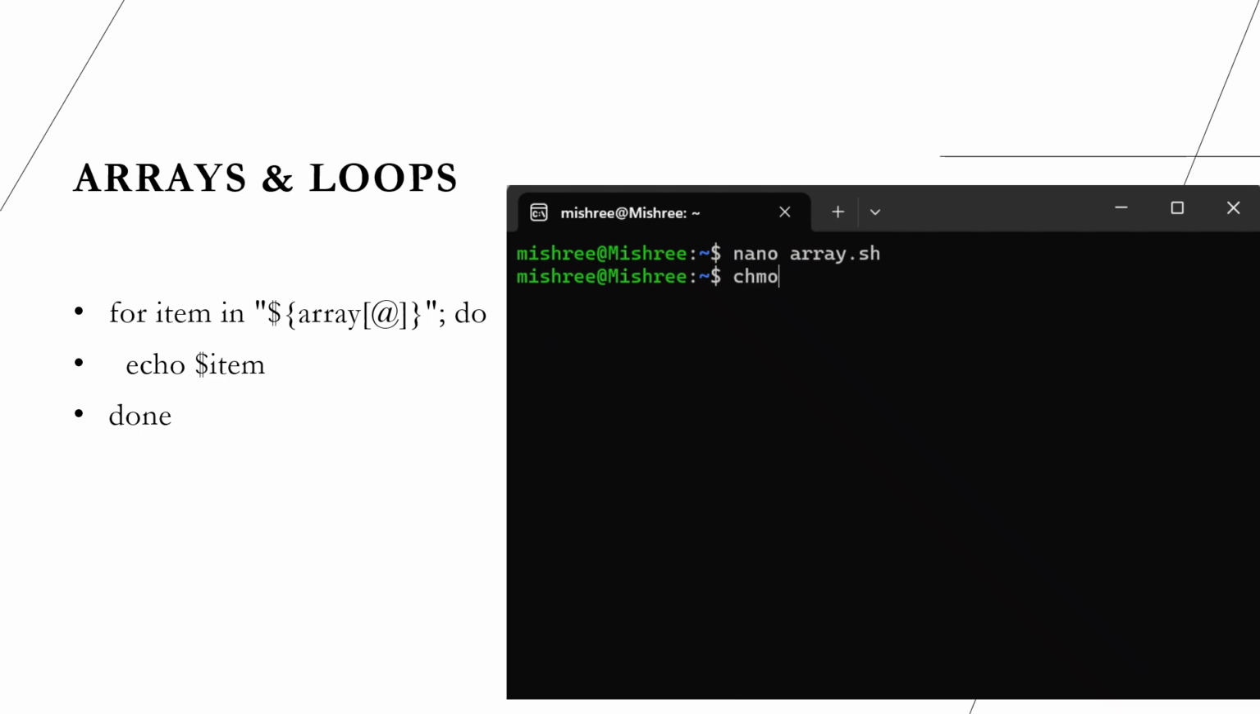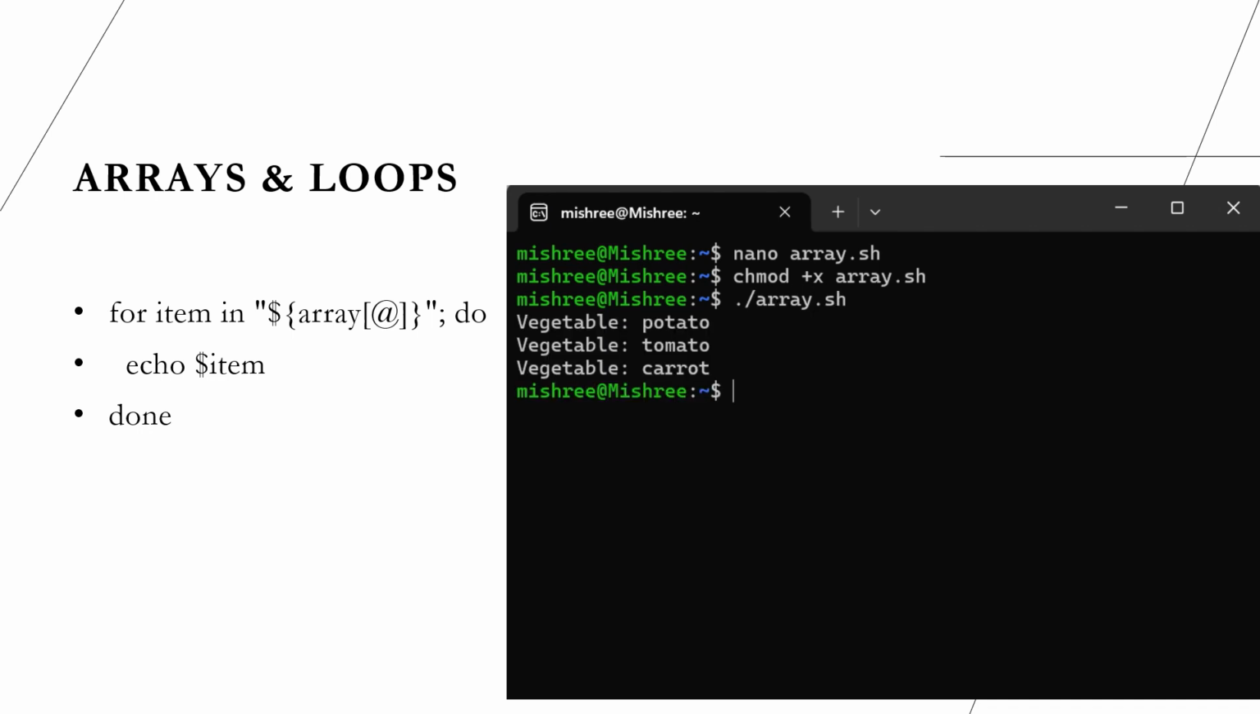Now let me change the mode to run the file, array.sh, and let me run the file, which gives me a list of vegetables which I have entered in the array. So I have entered potato, tomato, and carrot, and it is displaying me all the vegetables.